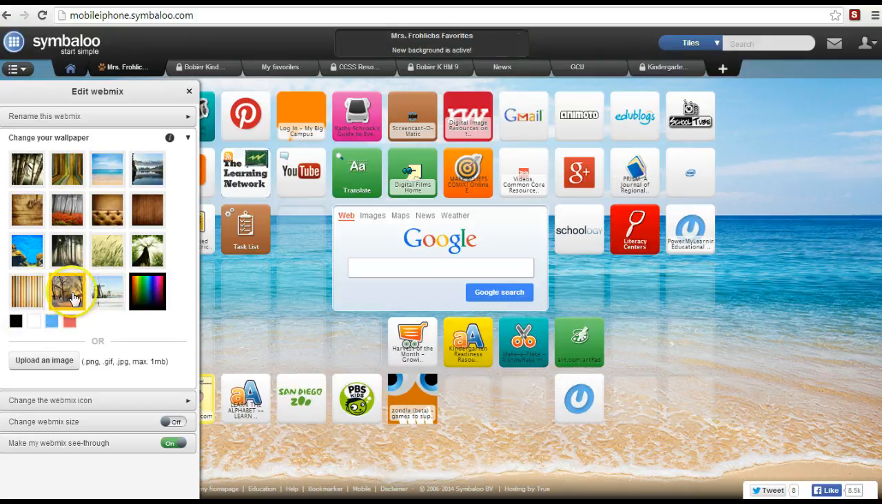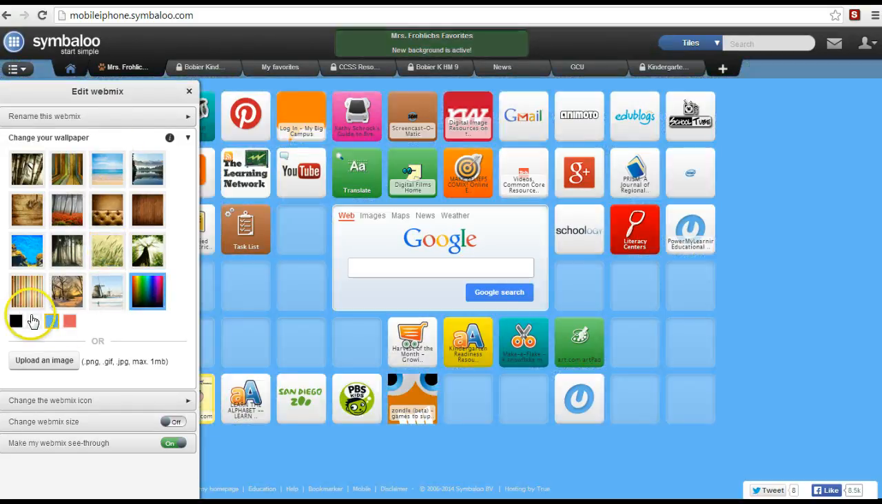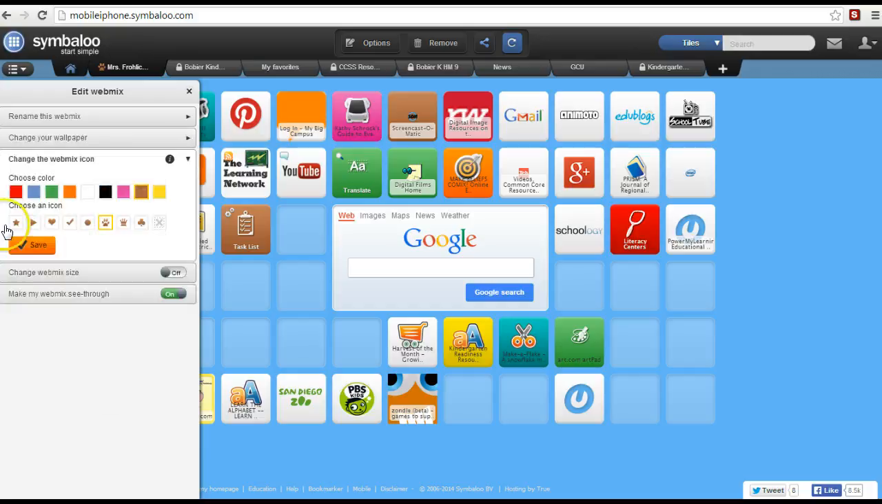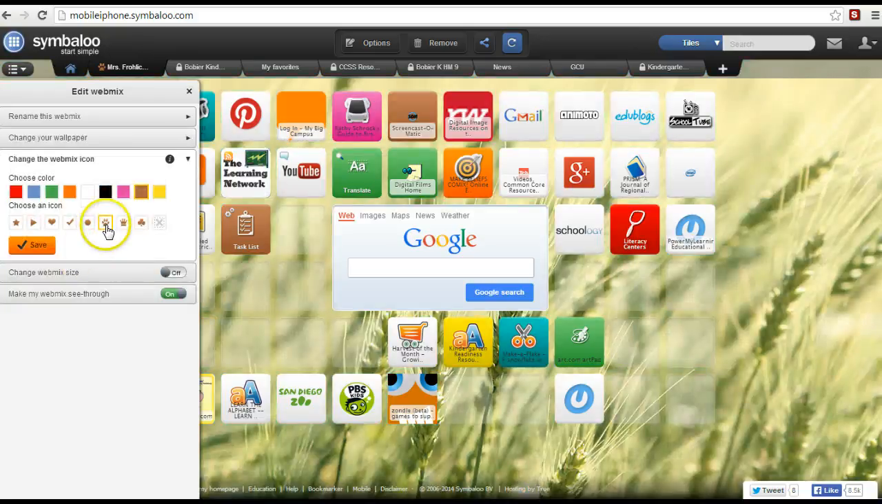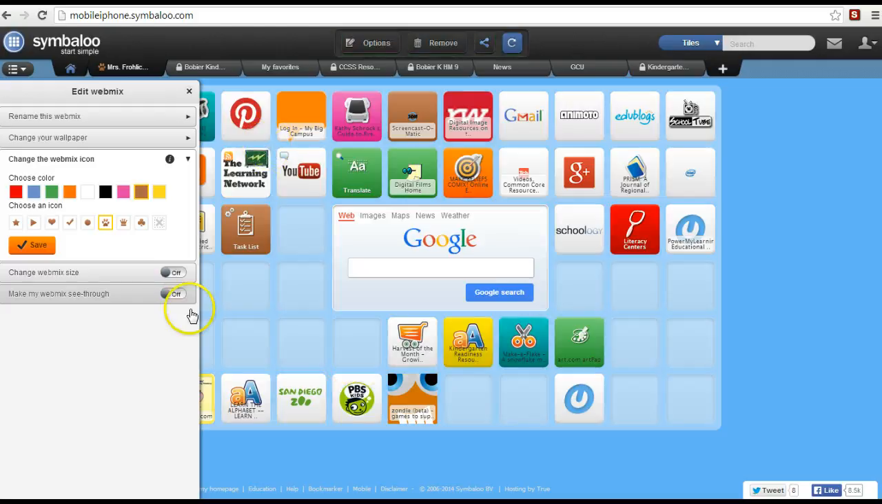Maybe you feel like you need a little winter scene, trees or grass. So you could change it to whatever you like. I prefer the solid for my eyes, just because it's easier to see. You could change your web mix icons. I have a chocolate lab, so the brown paw makes sense for me. And you can make them see-through, or you can have them solid. So it's up to you.